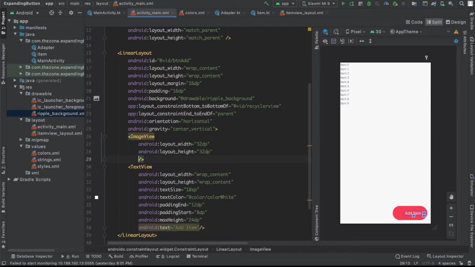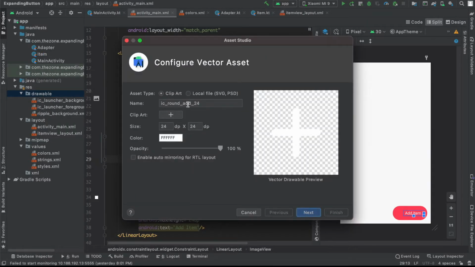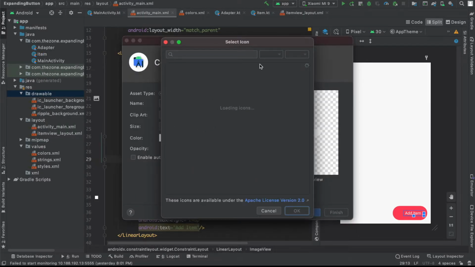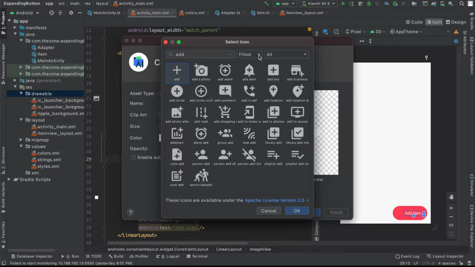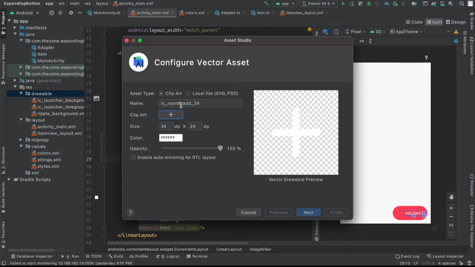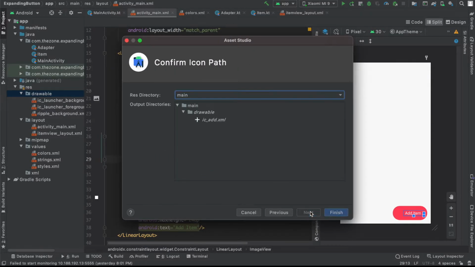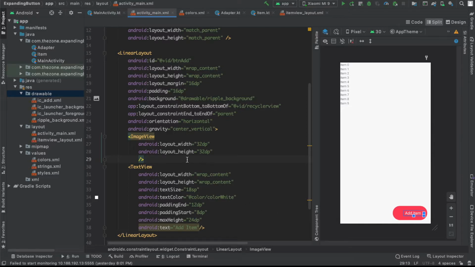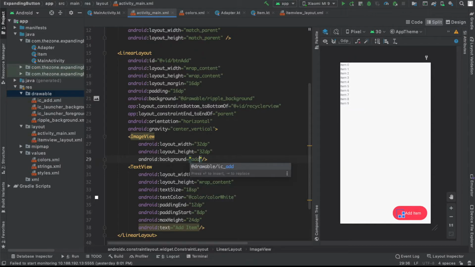Let's just add a drawable for the image view. So new vector asset, select. So I want to show you something. Look for the add button, and we want it to be rounded. So let's click OK, change the name to ic_add, make sure the color is white, choose, next, finish. And here add background to ic_add.